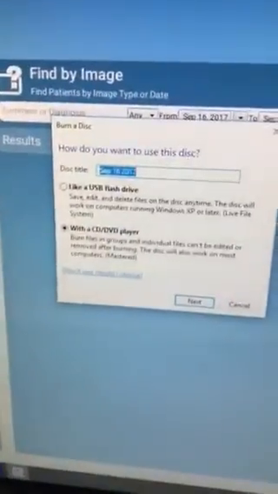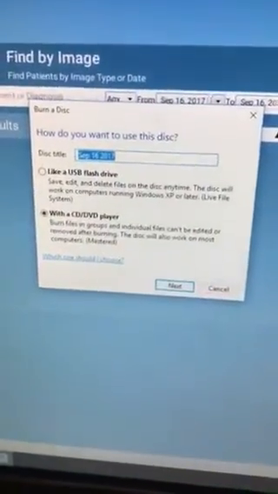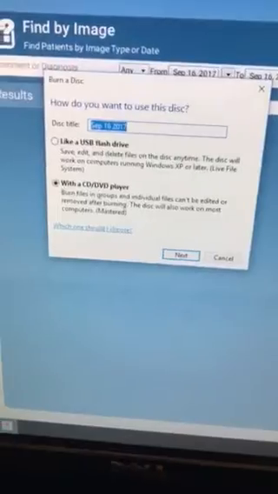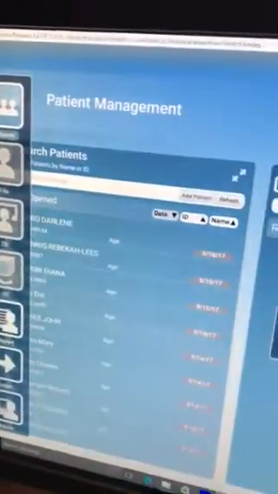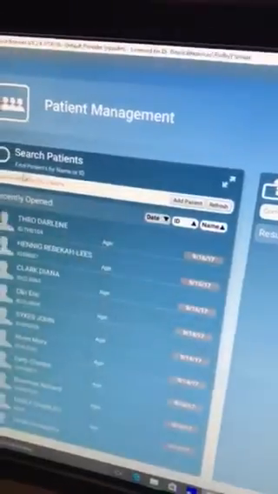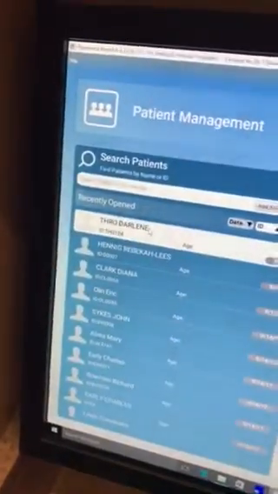Click on the patient. Okay, the window popped up. You want to do it like a CD DVD player, not a flash drive. Next. You get this window. I don't do anything with it, I just minimize it. Go to the patient you want to open. Sometimes those will pop up. Erase those. Just click on the screen, that thing will go away.